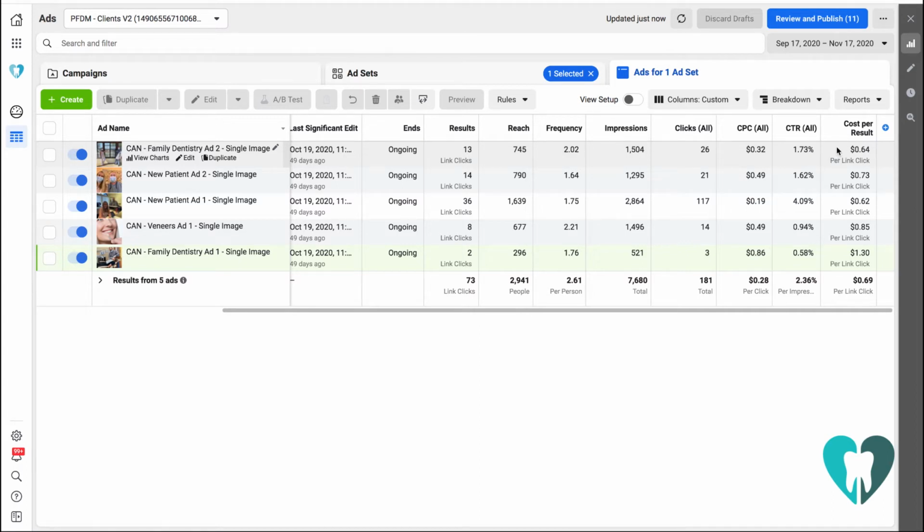Cost per result correlates with results. So, depending on how much you've spent on the campaign, divided by the number of results, shows the cost per link click. So this first ad, for every time somebody clicked on the link and went to your website, they spent 64 cents. If we're looking at this metric, we can see that the new patient ad, single image, had the best cost per result. Therefore, these were the cheapest link clicks.